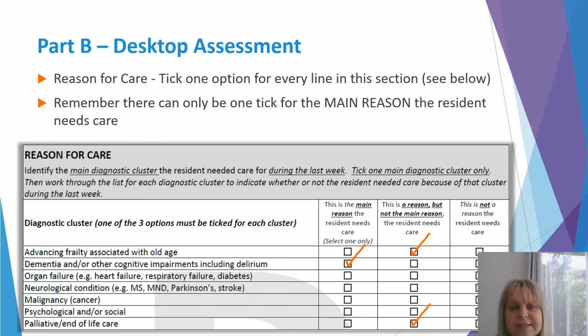Reason for care. This is the first question. Tick one option for every line in this section. You will see in the 3 columns there will be: this is the main reason the resident needs care, or this is a reason but not the main reason the resident needs care, and finally this is not a reason that the resident needs care. For the first column, there can only be one tick in this column. There can only be one main reason. Every other line has to have a tick in either column number 2 or column number 3.